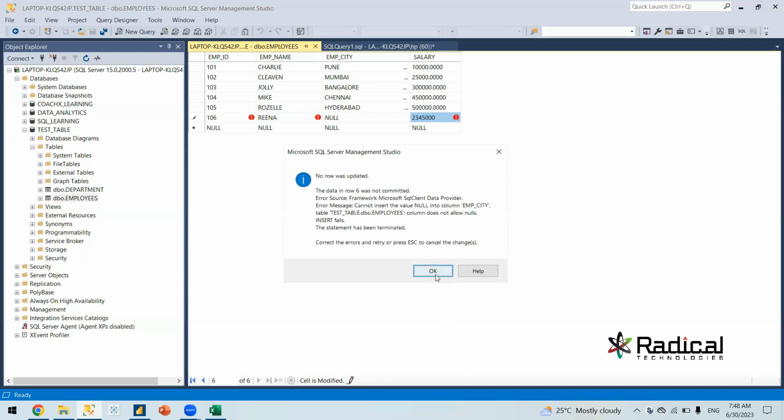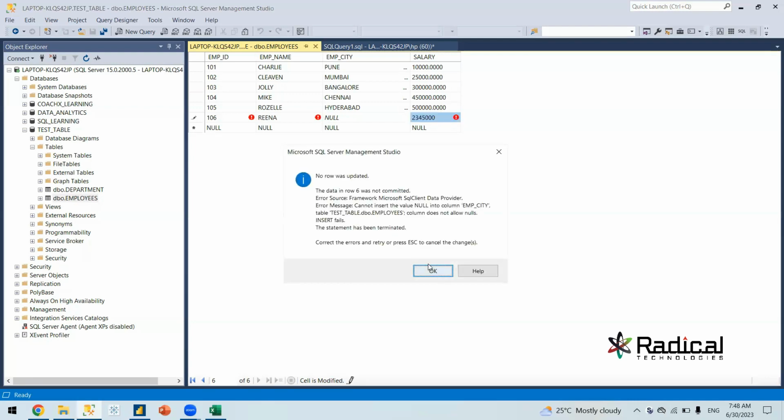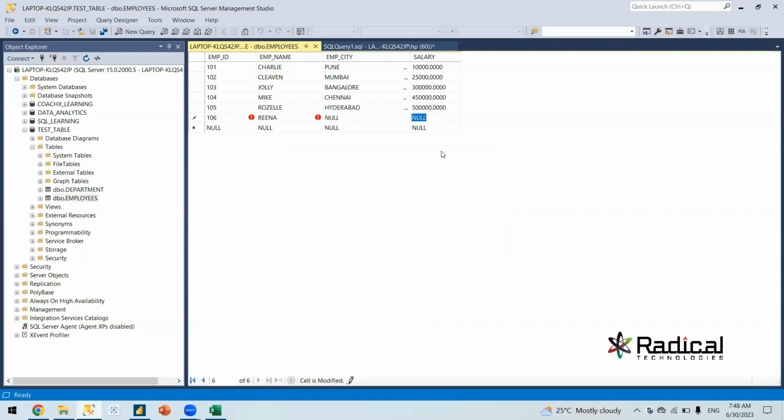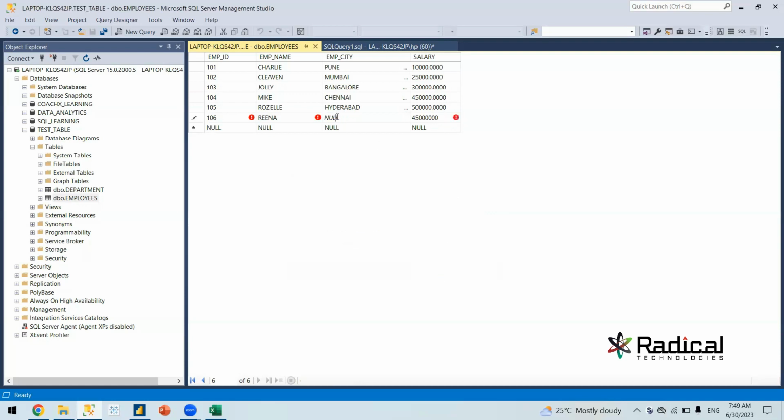Again press a tab. Okay, the row was updated. Let's put enter. The data in row 6 was not committed. Okay, see, अभी देखो यहाँ पे एरर आ रहा है. I think for city we have mentioned not null. तो वो null नहीं होना चाहिए. When we are keeping it null, it is not allowing you to move from this without adding some data.